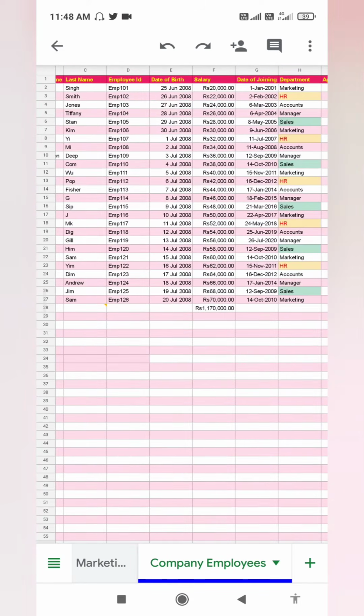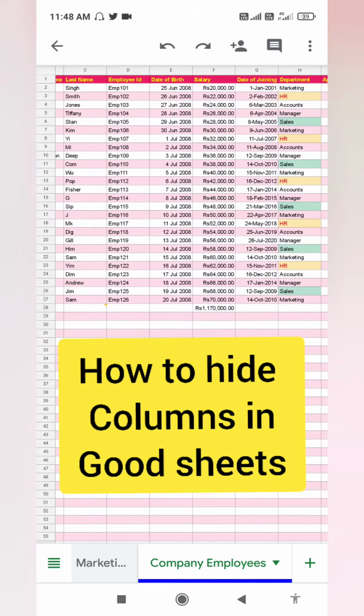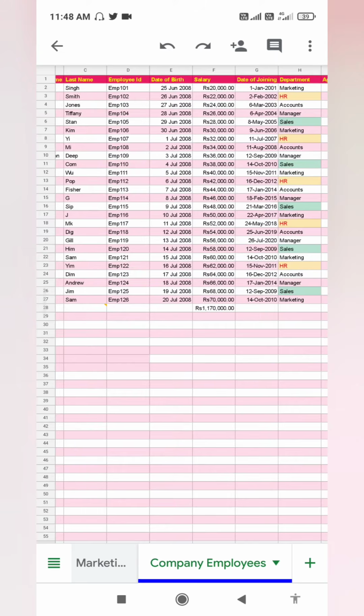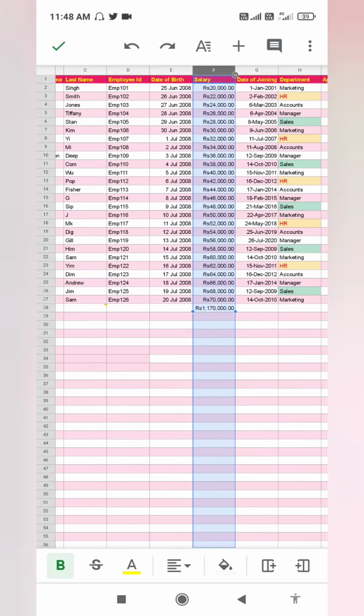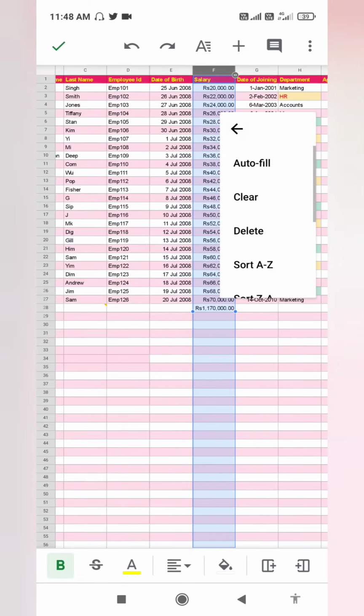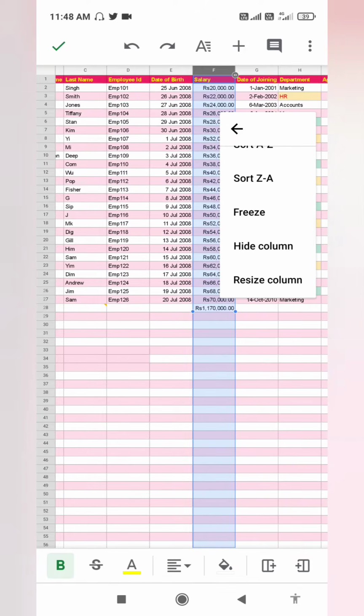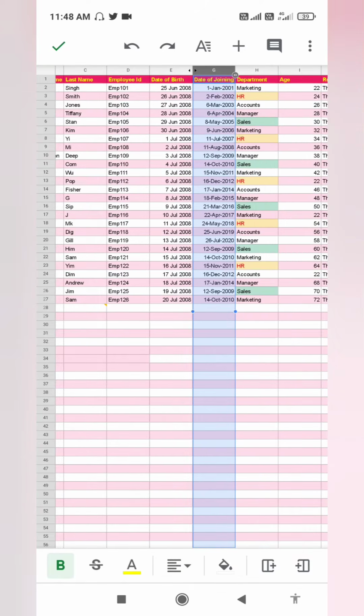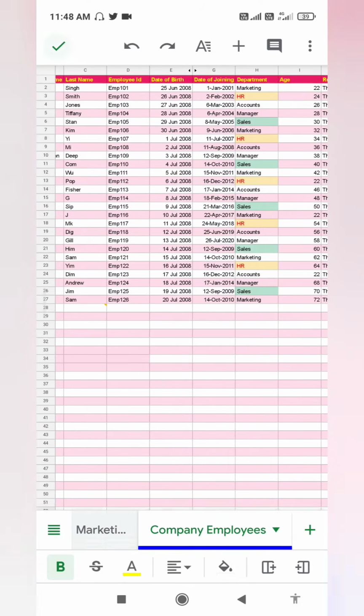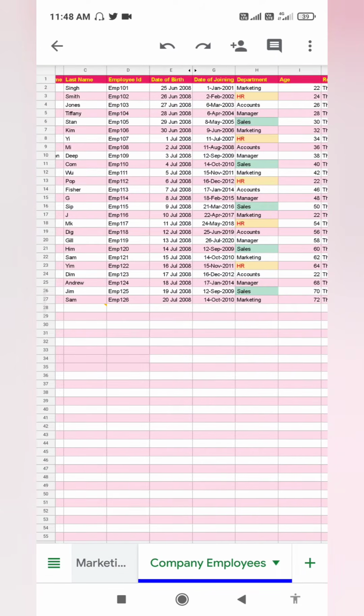So moving forward, our next topic is how to hide a column or a row in your sheet. So for example guys, I want to hide my salary column here. So I have to select the whole column and long press here, click on this three dotted button, and here you will find the hide column option. So click on it and it will hide your column. So salary column has been hidden here.